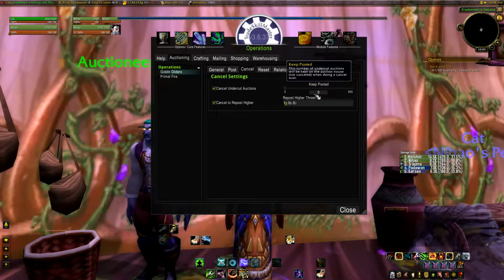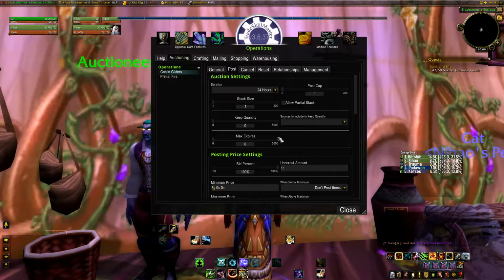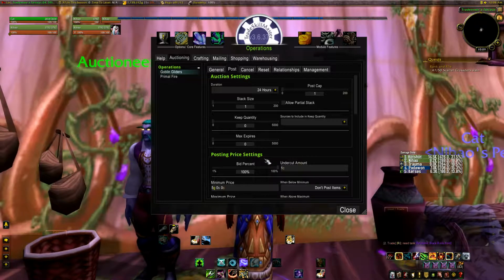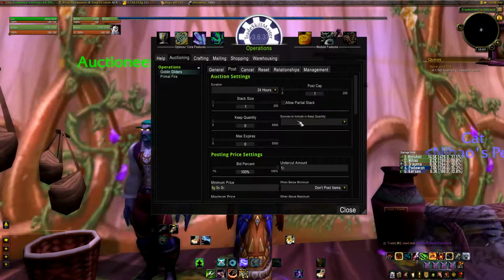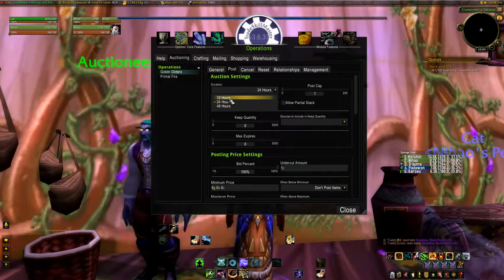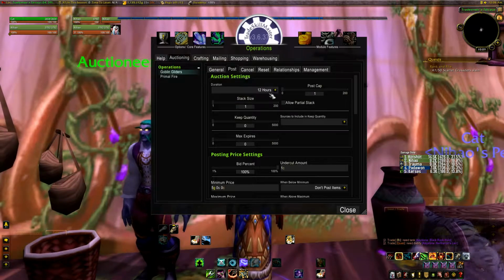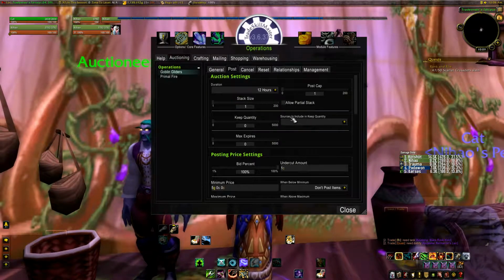Cancels, I'll get into that in a different video. I'll talk about cancel scans and I'll talk about reset scans. The basic thing that we want to look at here is going to be the post tab. So very basic, how long you want something to post for. So my Goblin Gliders, I only want to post them up every 12 hours.